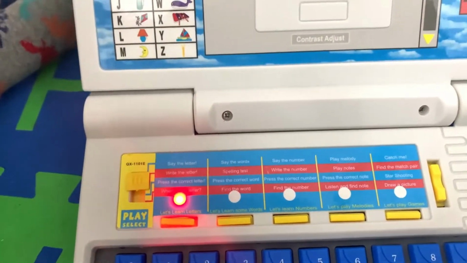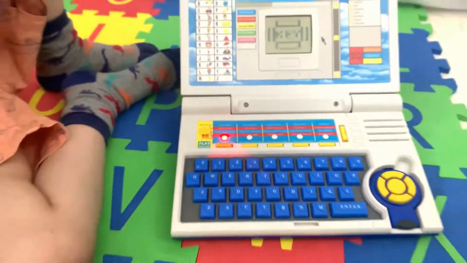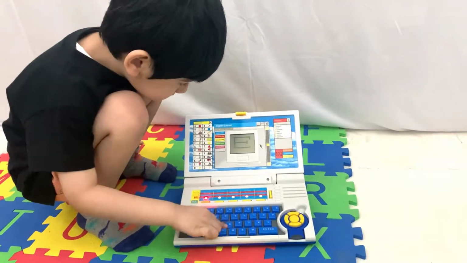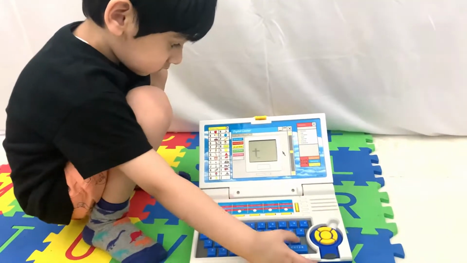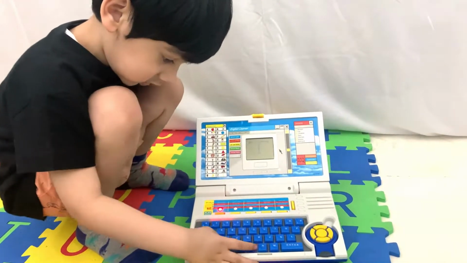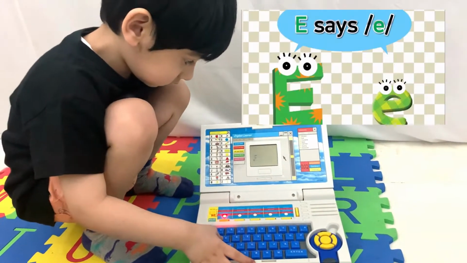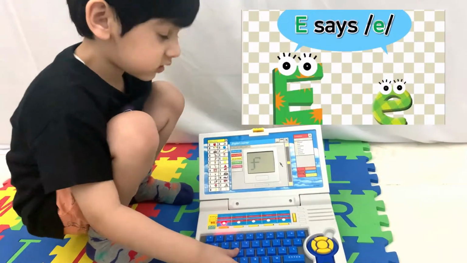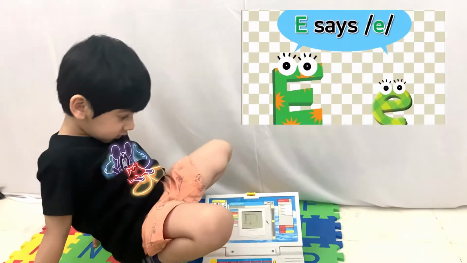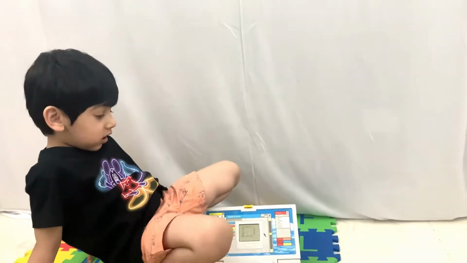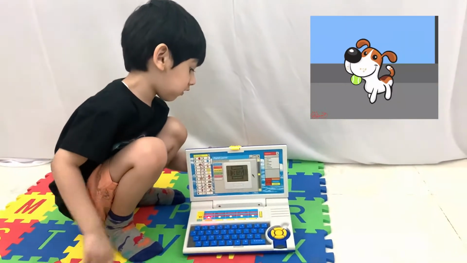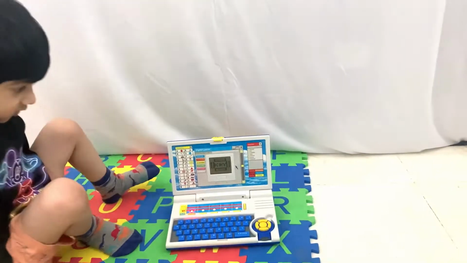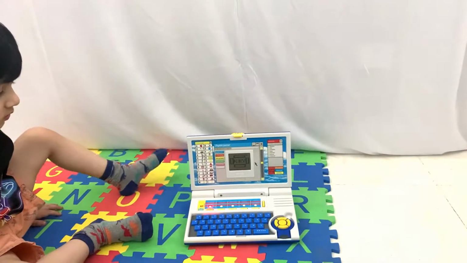Let's study alphabet. Press the key and say. E says egg. And D for. Press the key and say, let's have a letter like this.